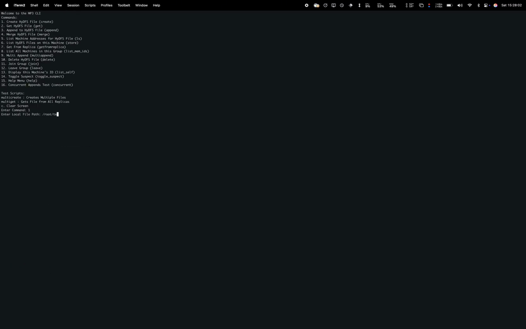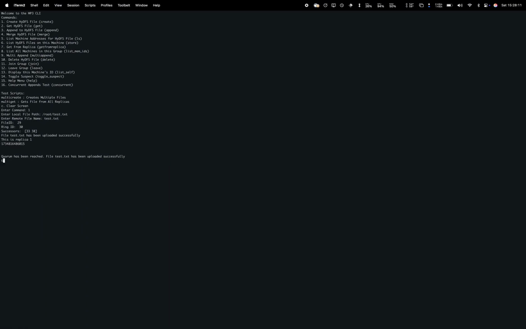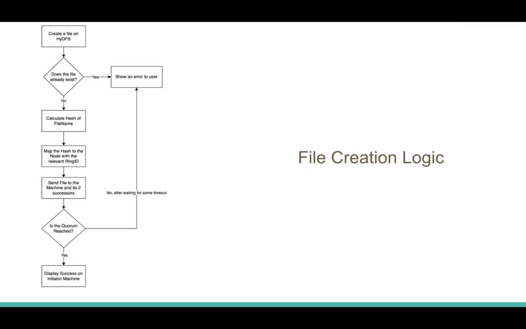Now we will add the test.txt to the HyDFS cluster. As we can see, the file has been added and is replicated across 3 nodes. The way the file creation logic goes is, first of all, the program checks if the file already exists in the cluster. If not, it calculates the hash. Based on the hash, it will then find the ring ID of the relevant node and its successor and send the file to those successors. Finally, once it receives a quorum of acks that the file is written on the machines, it displays a success message on the initiator.